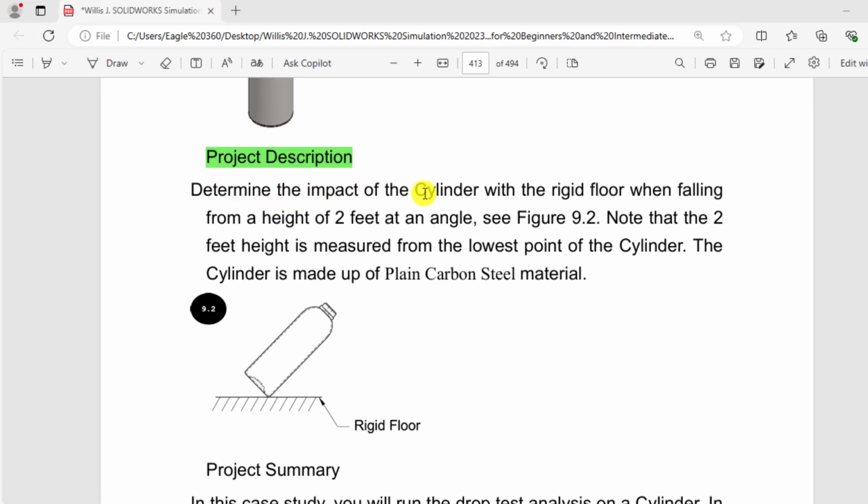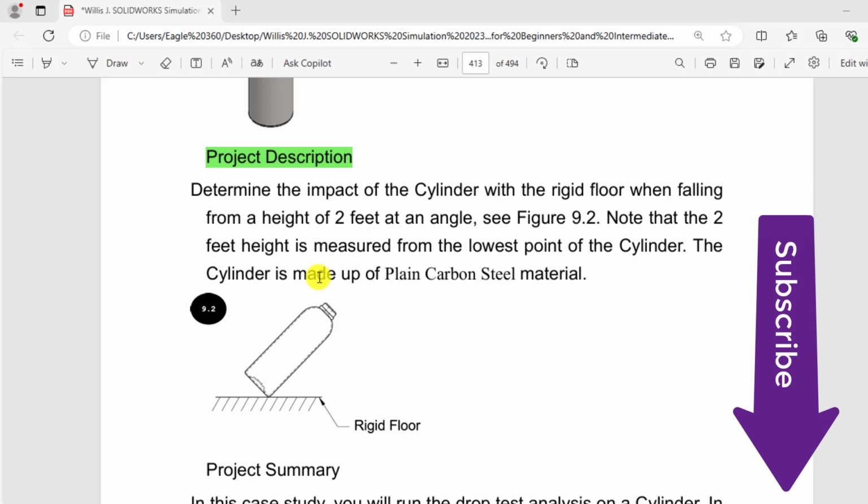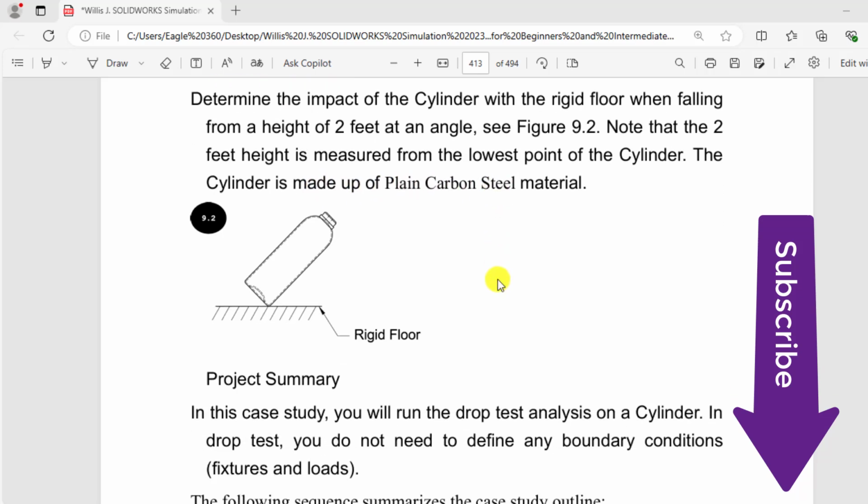Determine the impact of a cylinder with the rigid floor when falling from a height of 2 feet at an angle, as shown in the figure. Note that the 2 feet height is measured from the lowest point of the cylinder. The cylinder is made up of plain carbon steel.